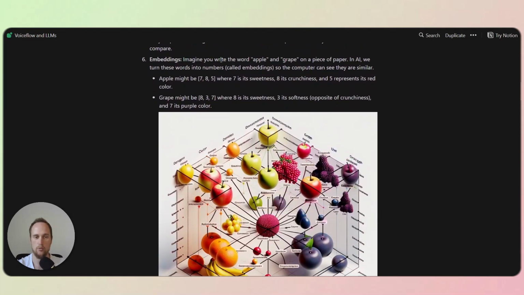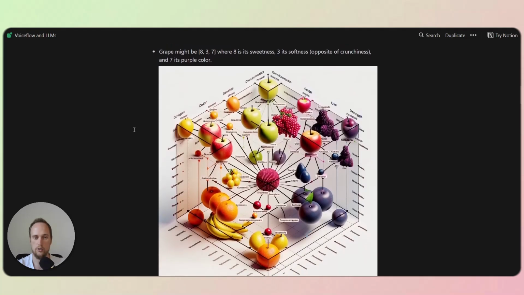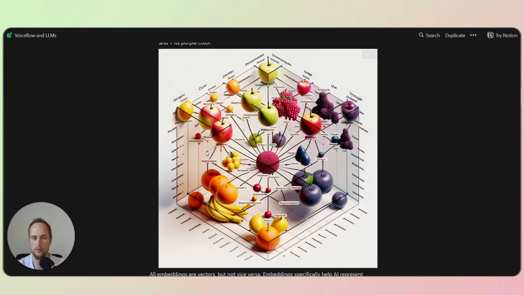Embeddings. Imagine you write the word apple and grape on a piece of paper. In AI, we turn these words into numbers called embeddings, so the computer can see they are similar. Apple might be represented with an embedding of 785, and these are respective things. Grape might be represented by the embedding of 837. And these embeddings are shown as vectors. So for example, a vector or an embedding here, if you look at the bottom left, might be an embedding of the color yellow or orange.